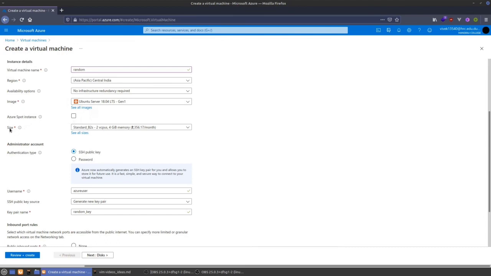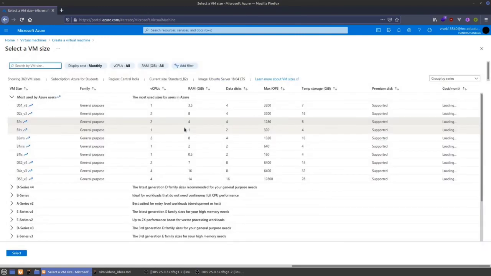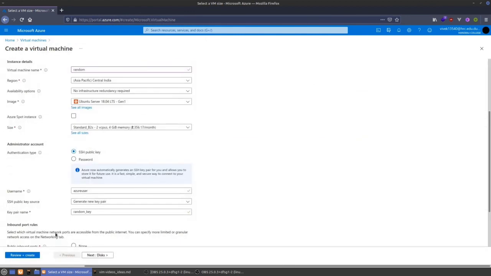Now when you click on this size, now over here you will get the option of size. Now you can see that by default selection is 2 vCPUs and 4 GB RAM. So for this video, I don't really need this much CPU and memory, so I will click on the see all sizes. Now again, if you want to just run the text editor and like the code server that we will show you in the later part of the video, you can start with 1 GB of RAM. So over here I will go with the V1s, which contains 1 vCPU and 1 GB of RAM. Now I will select this one.